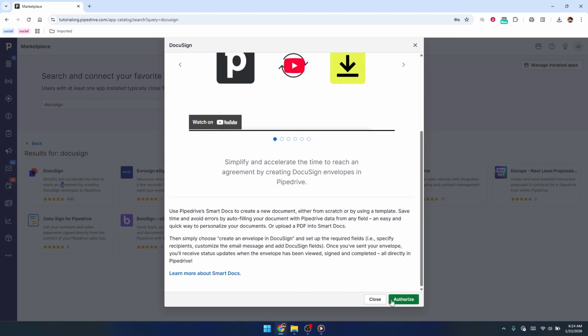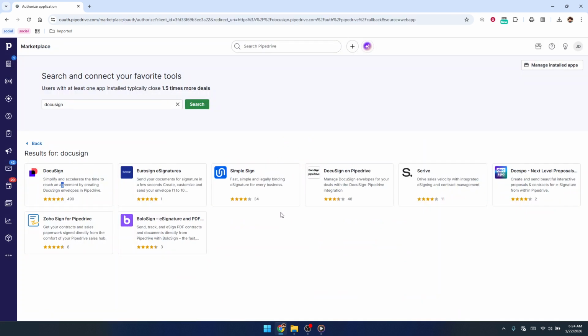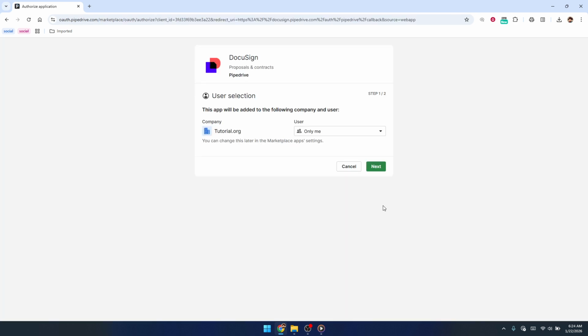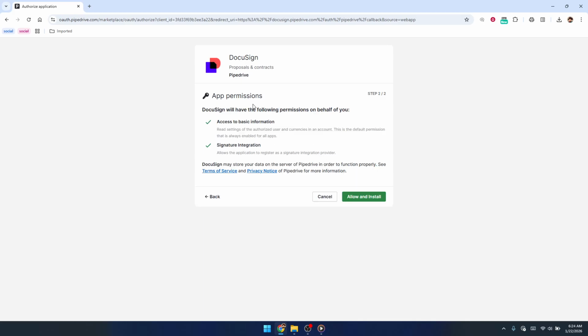On the Docusign app page, look for the button that says Authorize, and then follow it by clicking Next. This starts the process of allowing Pipedrive and Docusign to talk to each other. Pipedrive will guide you through a short confirmation flow. Next, you'll see an option that says Allow and Install. Click Allow and Install to confirm that you want to authorize the connection between your Pipedrive account and Docusign.